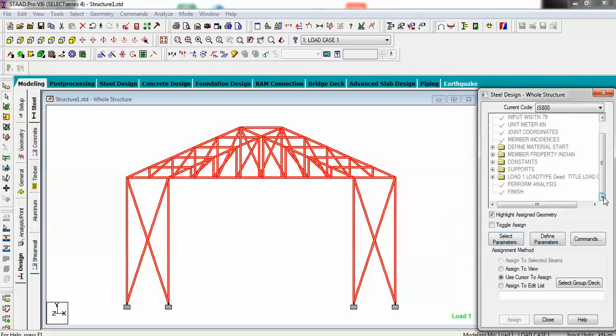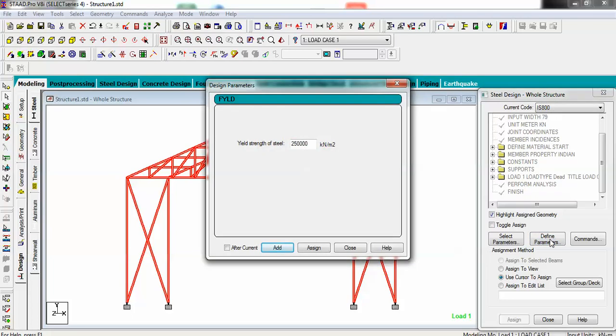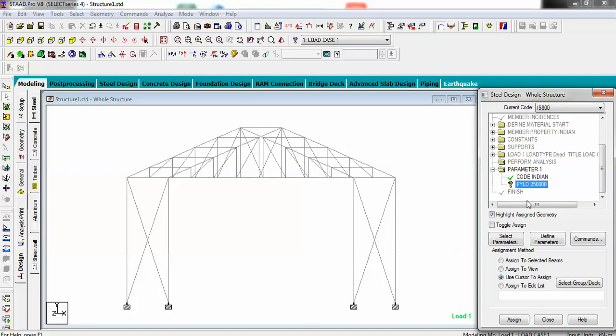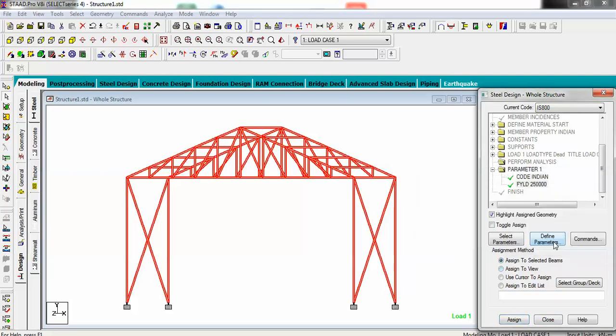After that, you have to go to define parameters. Now the parameter yield strength of steel which we have chosen, we have to define it. What is the value of it? By standard it is 25,000 kilonewton per meter square. So I'm simply adding it and closing it. Now you will get this question mark sign here. Select this one and assign it to view. This is my parameter of steel, and it is for the entire structure, so I'm just assigning it, yes.